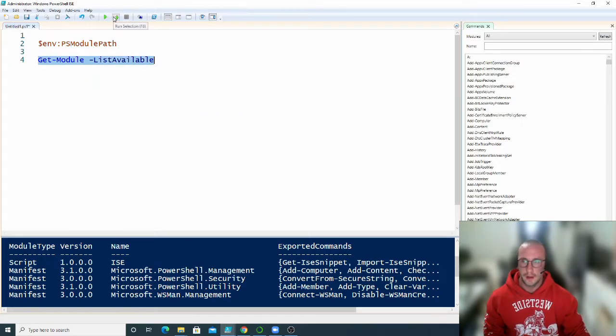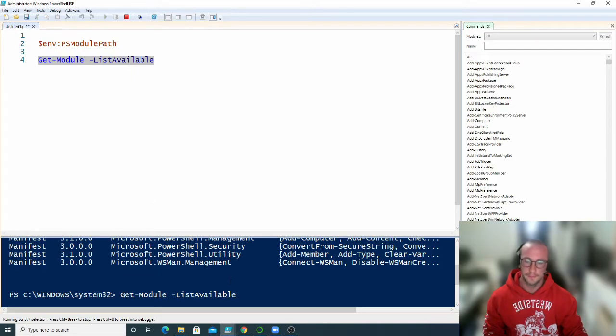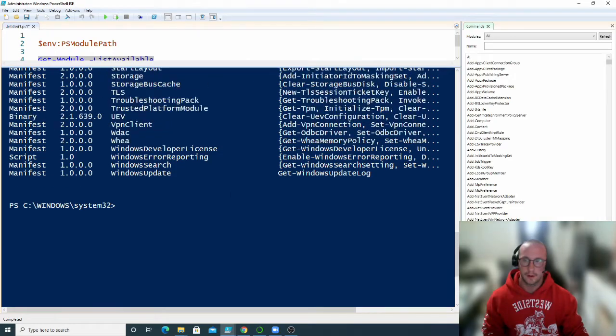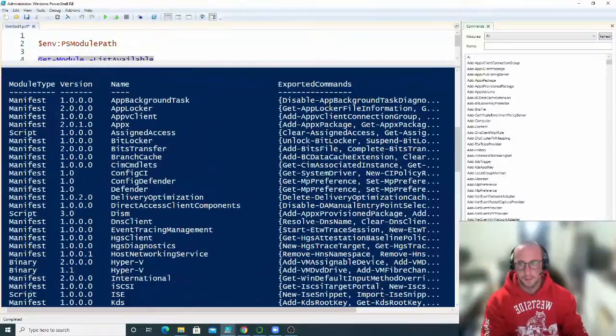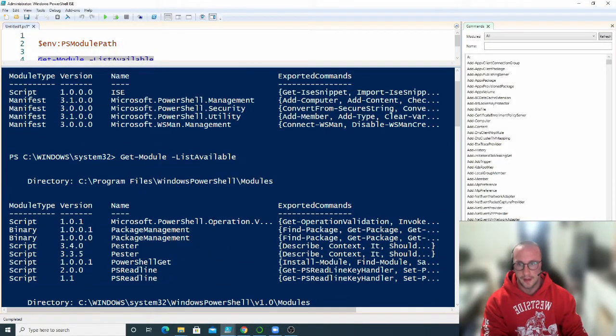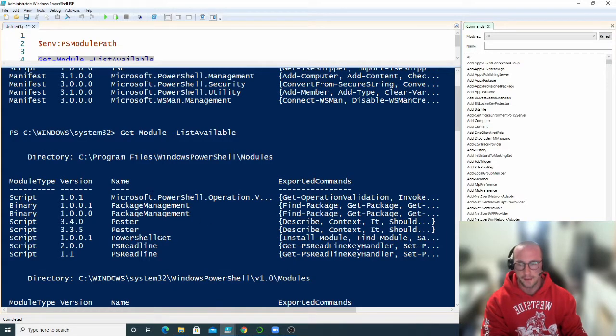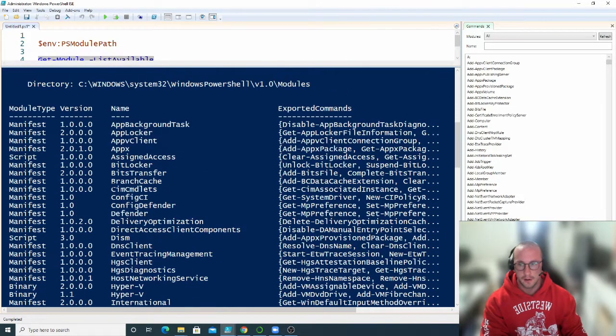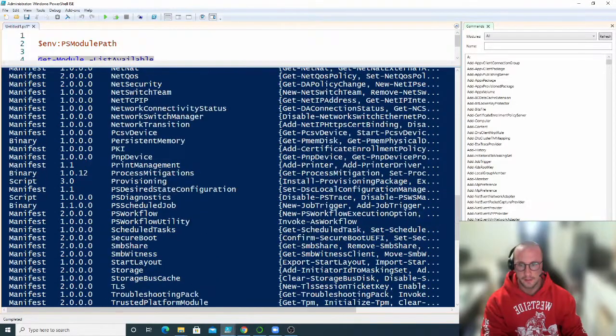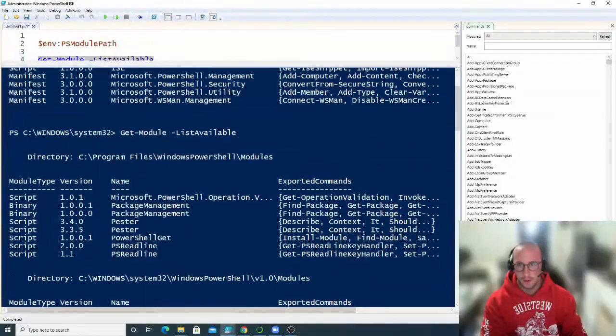If we go ahead and do that, I'm going to make this screen a bit bigger here. We can see that we get a lot of modules, and it actually breaks it down by path. The only two paths that we have are the all users path and the Windows path, because I don't have any modules in my user profile.